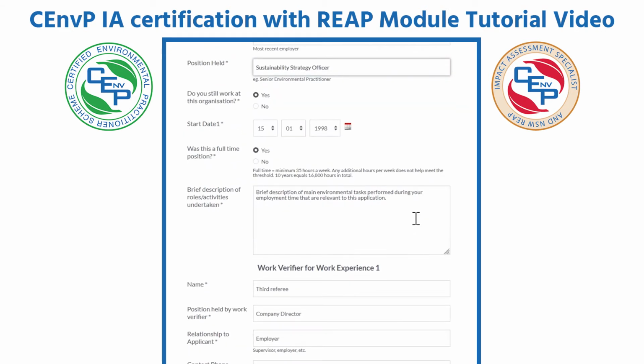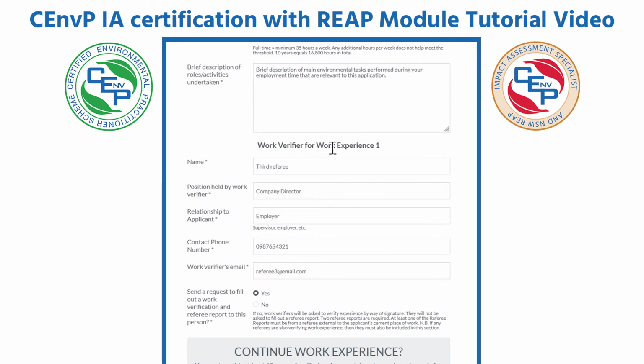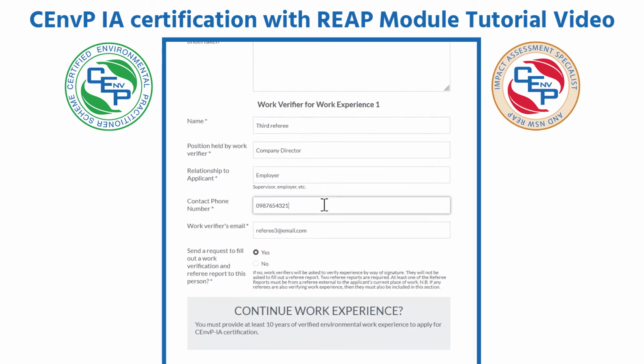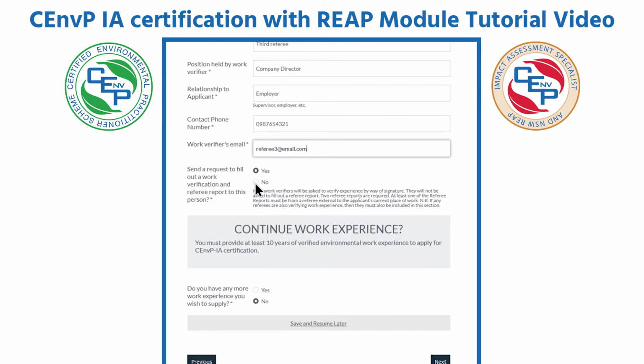You need to also indicate the person who would be able to verify this work experience for you, as well as the relevant contact details. Please also indicate whether they will be submitting a referee report. If you click no to this, they will just receive an email requesting that they electronically verify the details you have listed above.